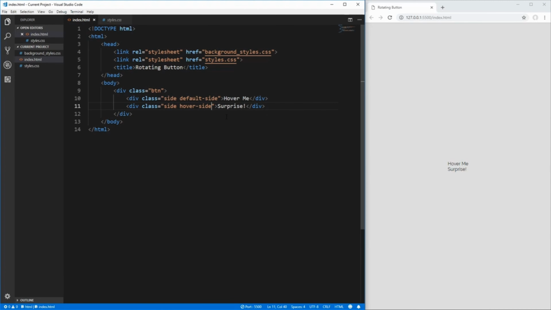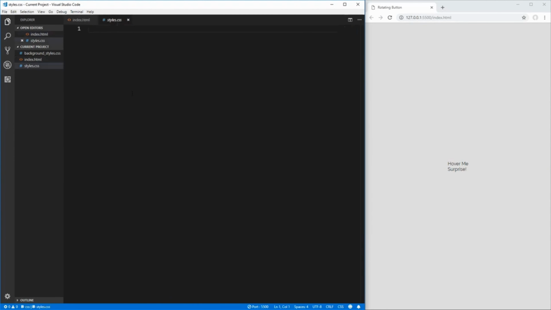With these five classes that we have set up on our different divs here, we're going to be able to style all the styles that we need to in a way that makes sense because they're named by classes. That way when we go into our style sheet, we can share some of these classes such as side between these two sides, and then do specific things on the default and hover side. So now let's go into our styles.css and start coding this up.